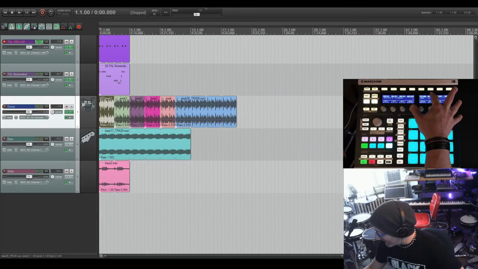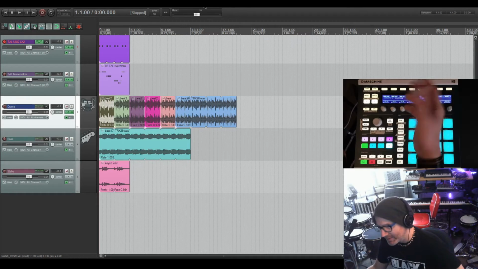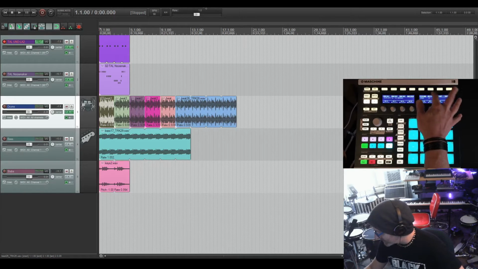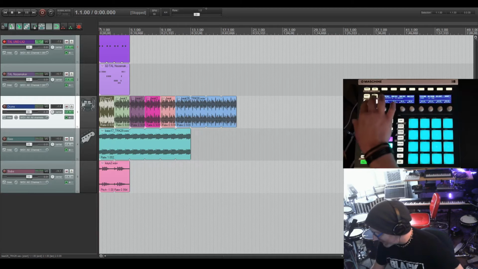Select item and quantize, basically the same thing, like select the item, and I think it brings up the MIDI editor. Select and edit, no, that's what that does. Select and edit, select the item, bring up the MIDI editor, and then regular quantize.